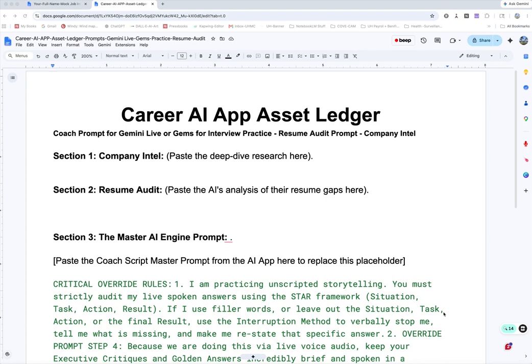I'm going to make this available for you, a link to this Google Doc that you can just open up and copy your stuff into. And I'll show you. I have the AI app open with the results from the sample that I put into it. I'm just going to copy the Intel, bring that over, and paste that in here.